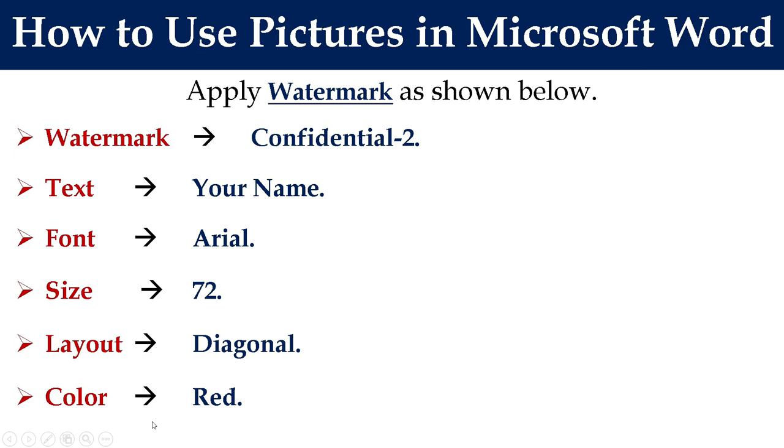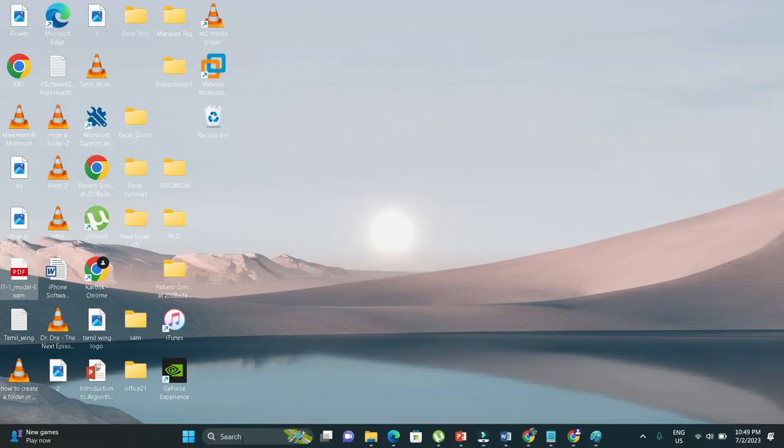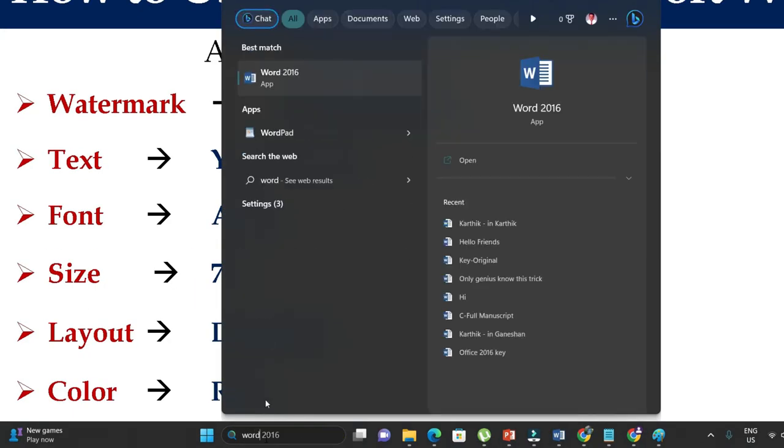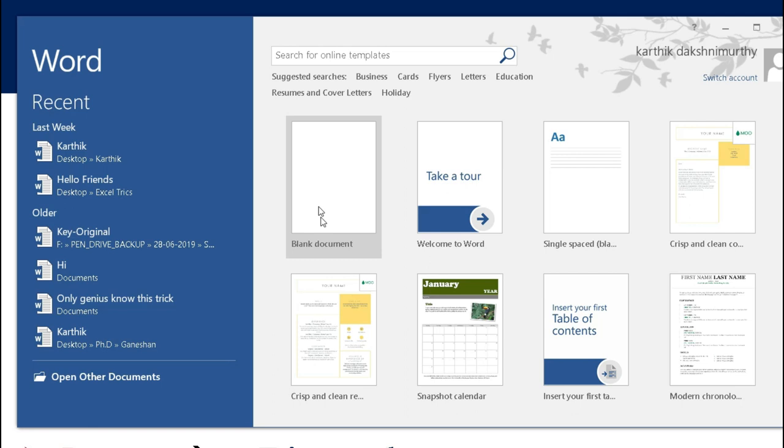In order to complete the task, we need to open Microsoft Word. How to open Microsoft Word? It's quite simple. Go to search and type Word where you can find Word 2016. Just click on Word 2016 icon in order to open it. When you click the icon, it will take you to the backstage view. Click the option Blank Document.